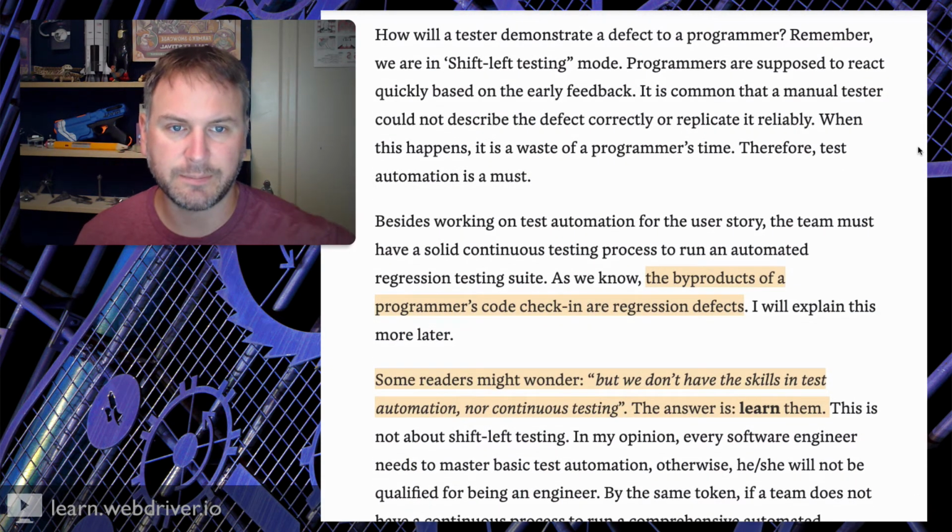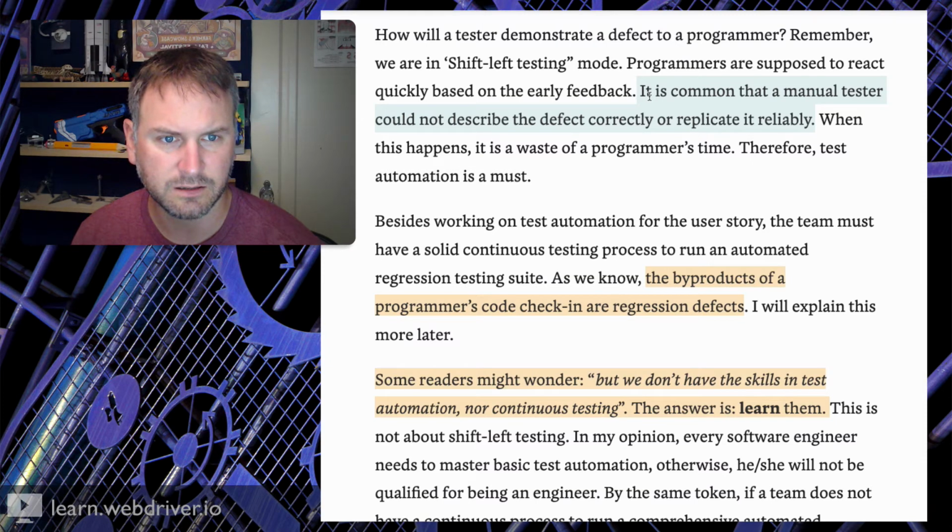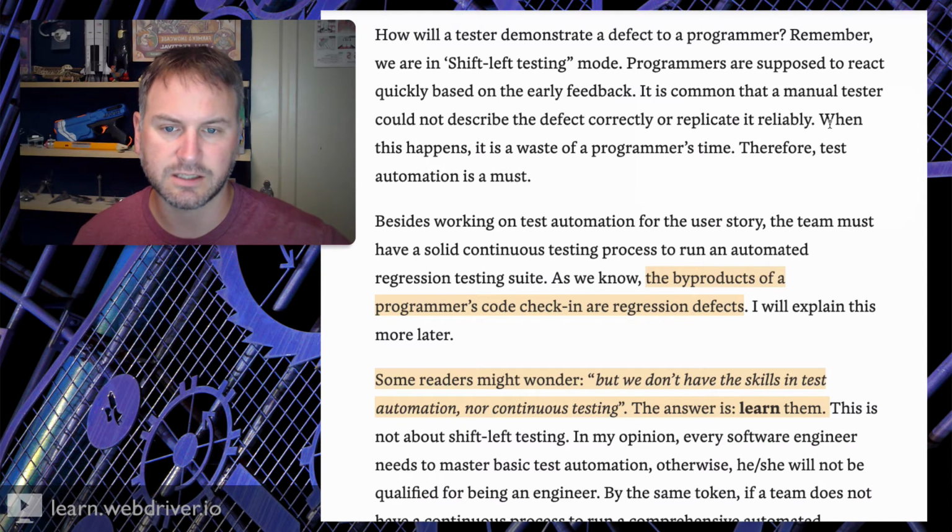How will a tester demonstrate a defect to a programmer? Remember, we are in shift-left testing mode. Programmers are supposed to react quickly based on the early feedback. It's common that a manual tester could not describe the defect correctly or replicate it reliably. I don't know why I didn't highlight this, because this is quite true. When this happens, it is a waste of programmers' time. Therefore, test automation is a must.